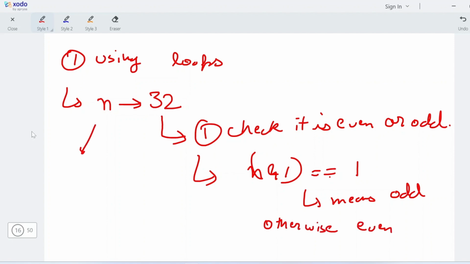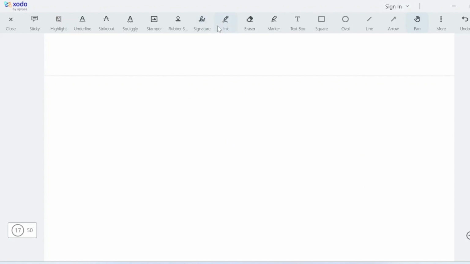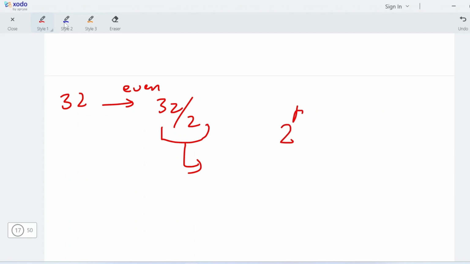So here, 32 and 1 is 0, which means it is an even number. So we found that it is even. What do we do next? We take 32, it is even, so we will divide it by 2 and then check whether the resultant number is even or not. Because if a number is a power of 2, it is in the form of 2 to the power p. So at the end it should have only multiples of 2. So we will check one by one that at the end the only multiple left should be 1.